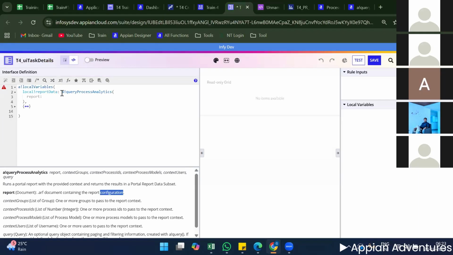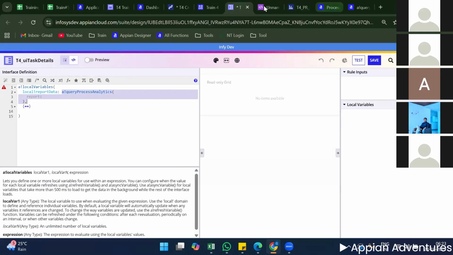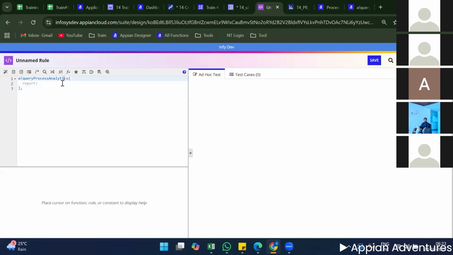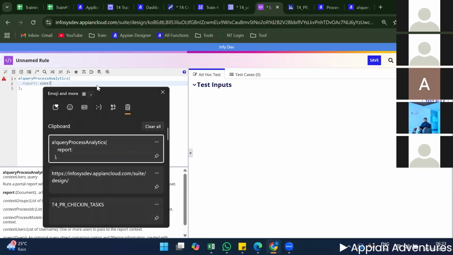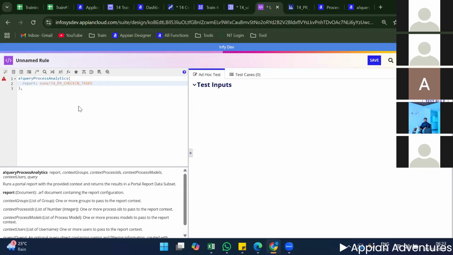So going back to here, under this report type, I will call the constant, guys, whatever name we have provided for the constant. So now we are passing the report to the report parameter, guys. Okay. Now clicking on the test rule here.